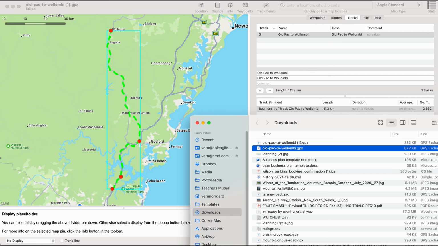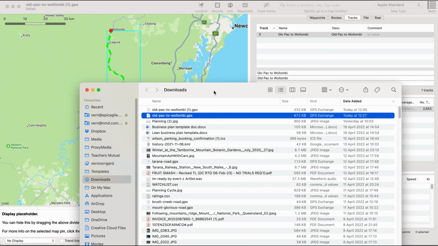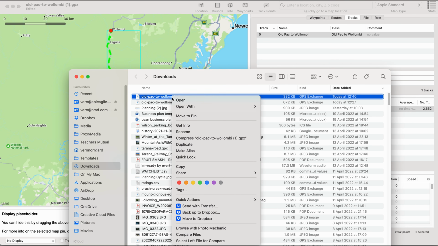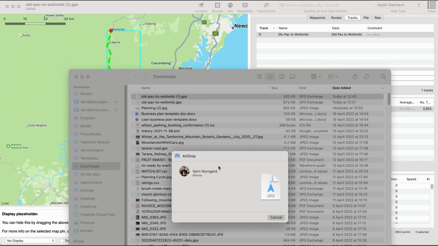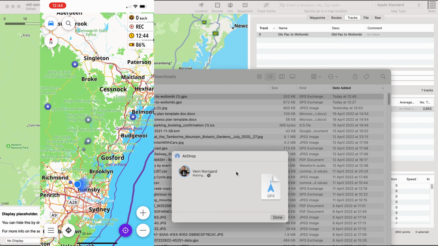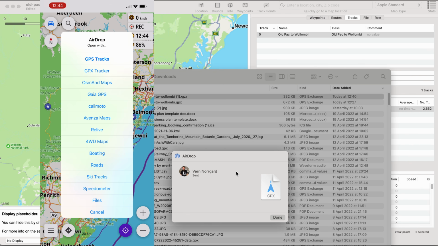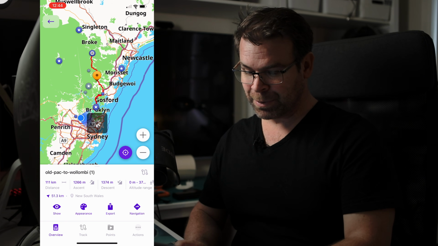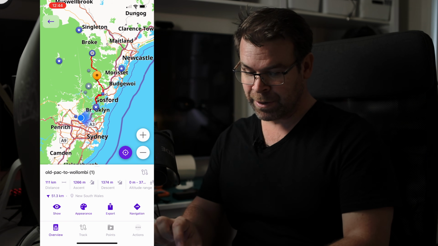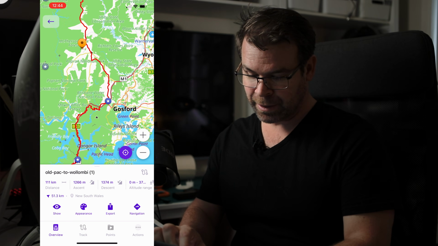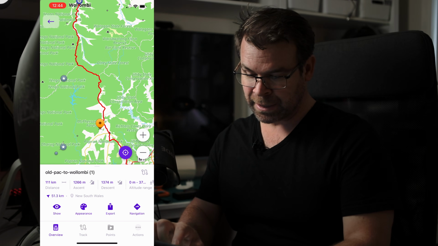So we've got this file sitting here. I'm going to go right click, share, AirDrop, send it to my phone, boom. Phone picks it up. I want to open it in OSMAnd. It opens it up, right? So there it is straight away. There's our path. It's following it. It's got the waypoints listed out.